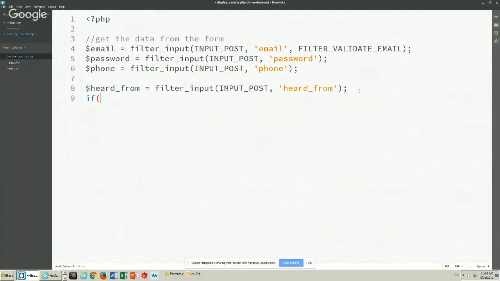Okay, and this is a radio button, so we're going to say if heardFrom is equal to null. These are sort of standard practices, and that's why I thought it's a good idea to do this example together, so you have it as a reference for future use. If heardFrom is equal to null, then heardFrom is going to be equal to unknown. So if we didn't select anything, then we're going to make this unknown.